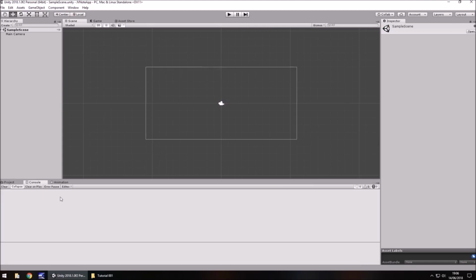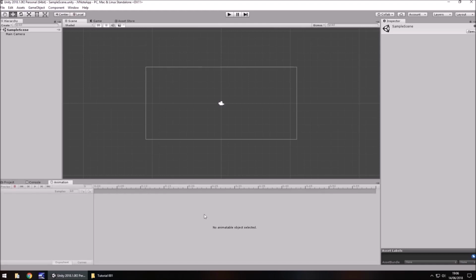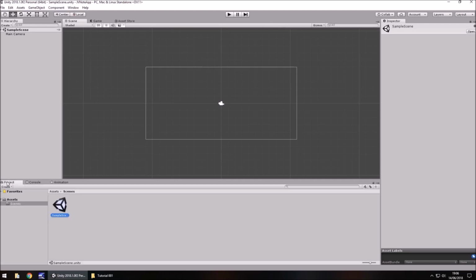Next, we have the console. The console may be used in this series because it is a good place to tell us if there is, for example, an error in one of our scripts. So if we have a script that we have maybe missed off something or spelt something wrong, it would tell us here what script has the problem and what line it is. Animation is just a way of animating objects nice and simply within Unity itself. And I don't think we'll be using it in this series, but there are plenty of other series that I do which use this animation tab.